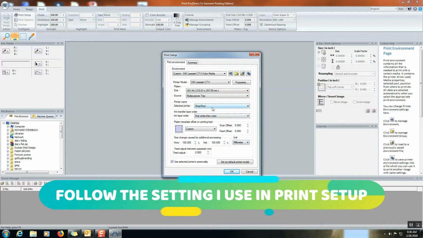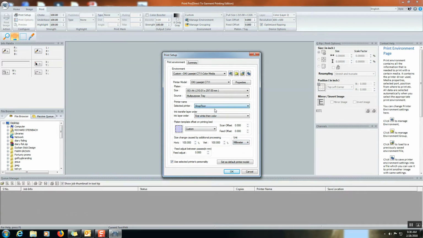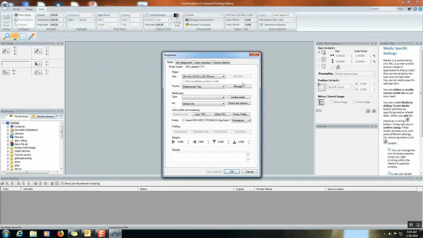All right, your printer name. I've named my printer name Shop Floor. Well, it should pop up as Shop Floor. You can customize that if you want. Select the printer. You're then going to go properties. There's nothing you need to change in here. What you can do is just go multi-purpose tray.